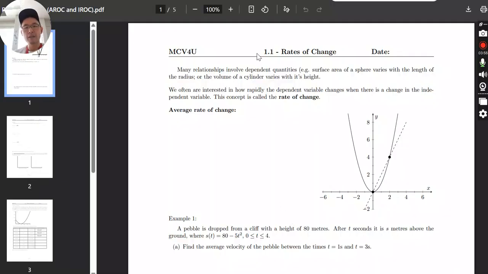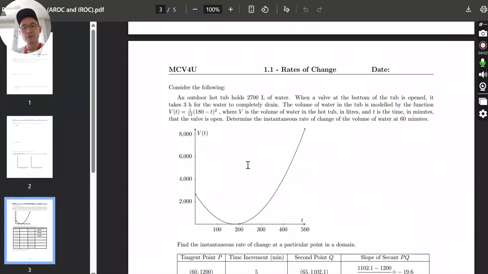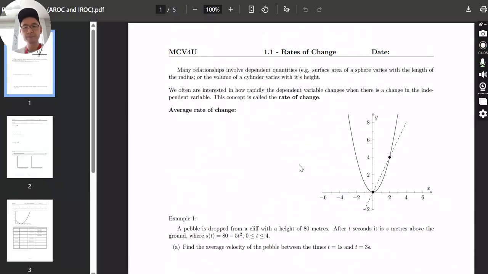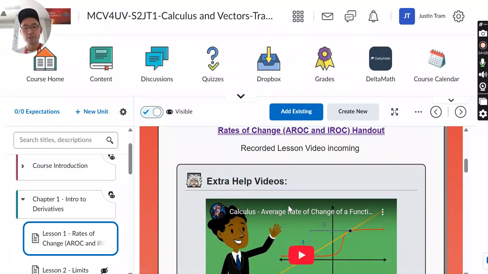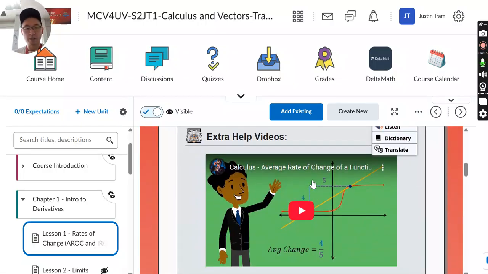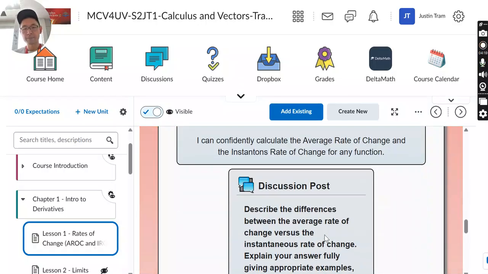If I click that, rate of change. This is the very first lesson of our calculus class, okay? You're going to see a blank sheet here. Your job is to either print it or use technology to fill this in. This will be our first lesson. There's going to be a video right underneath it of me going through the lesson, as well as extra help videos that follow.